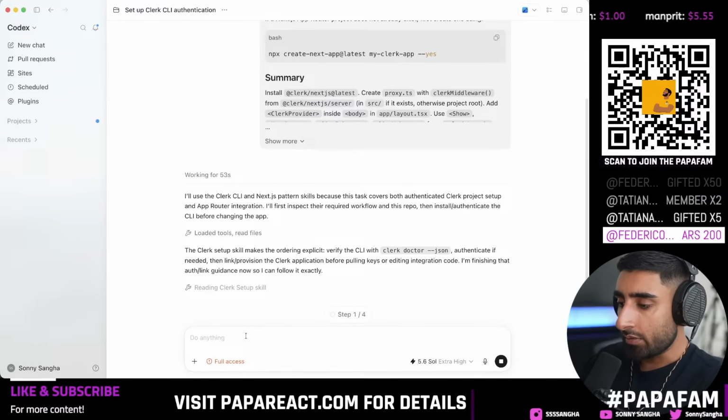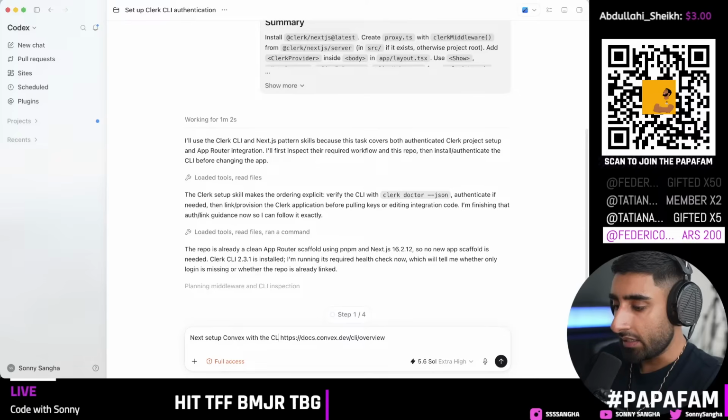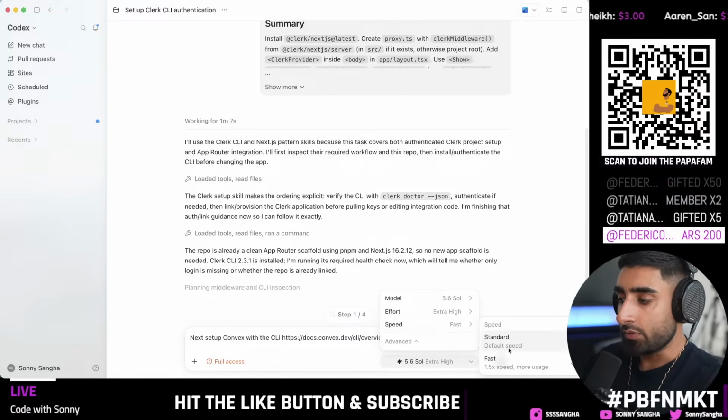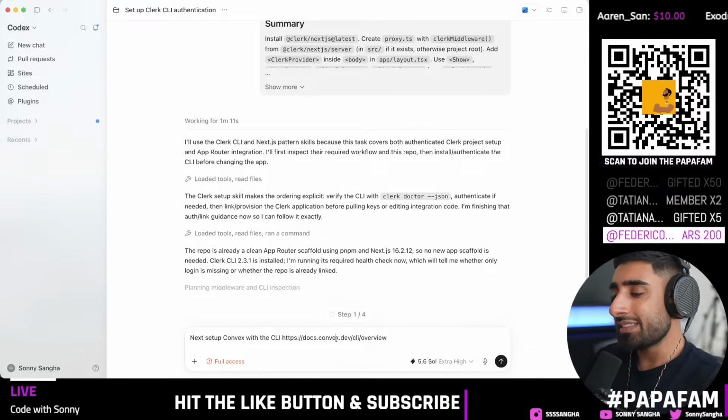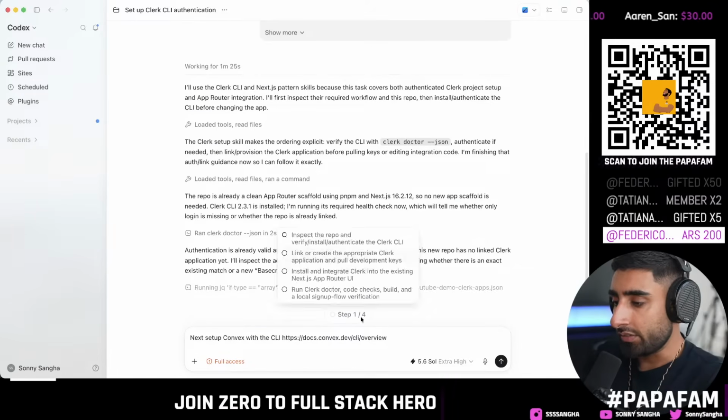Now, what I want to do is say, next, set up Convex with the CLI, right? And I like to paste the link in. And just notice how I'm on 5.6 extra high, and I'm using fast mode today, okay? So you can feel free to use any mode you want. Again, do you always need to use the most powerful model? No, you don't, right? And that's the biggest mistake I see. I see a lot of people using Fable 5 for very, very simple things, and that's where you're absolutely burning through your tokens. Do not do that, guys. You're going to absolutely blow through your money for no reason, okay?